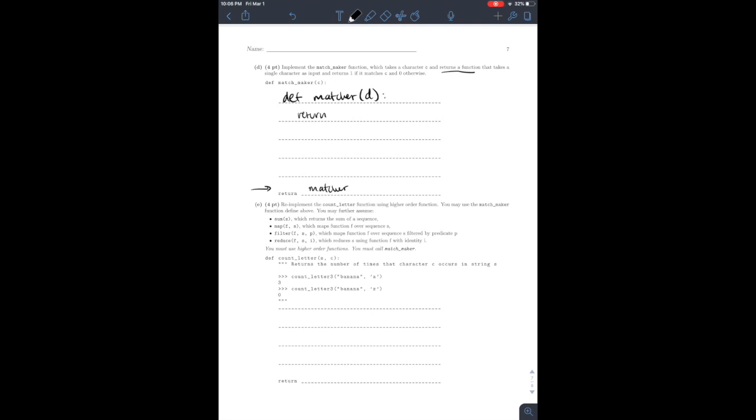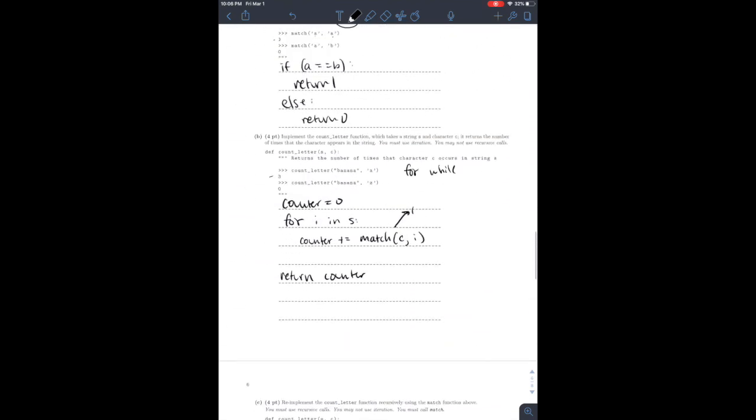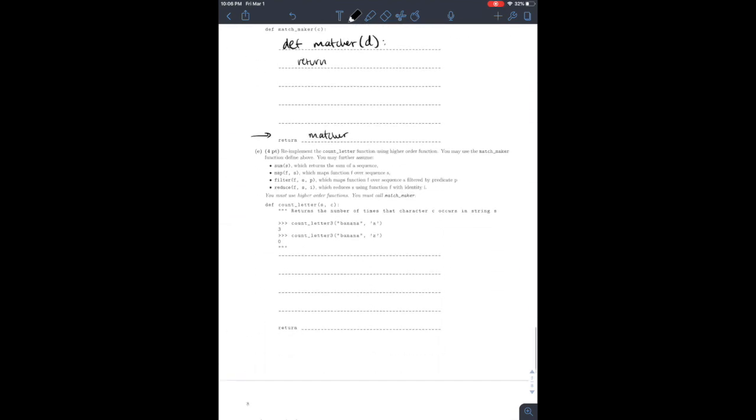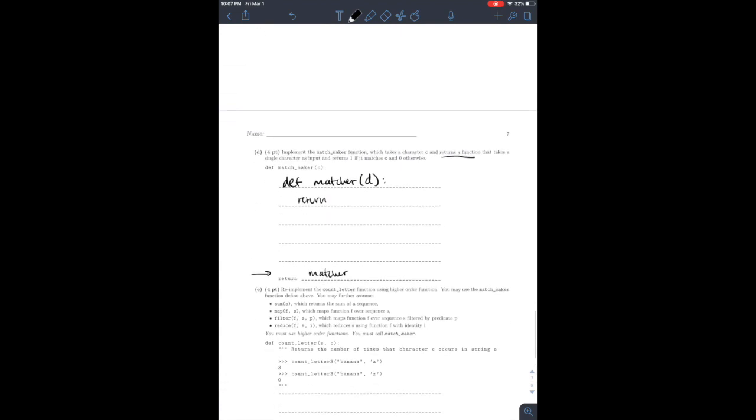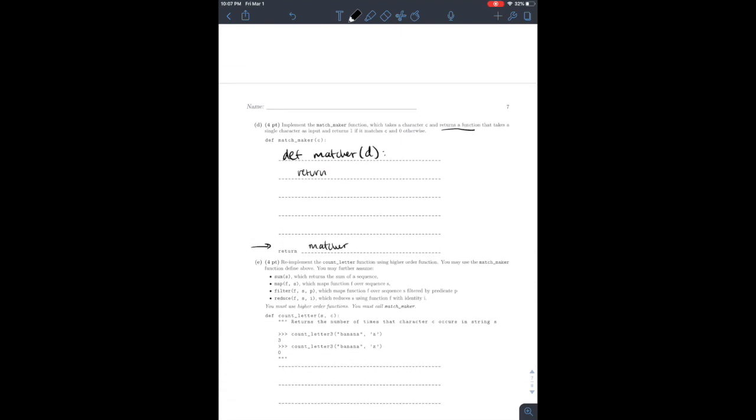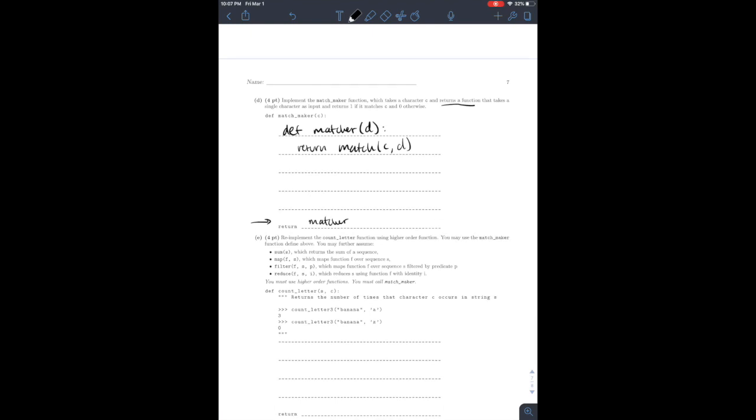Cool. So now inside matcher, we can again use match like we wrote above in part A, and because we're doing the exact same thing, we're comparing if C matches D. So we can just return match C D, and match will give me a 1 if it matches, and a 0 if it doesn't. Again, you can also rewrite out match here. You have enough lines to do that, but this just saves a lot of code.